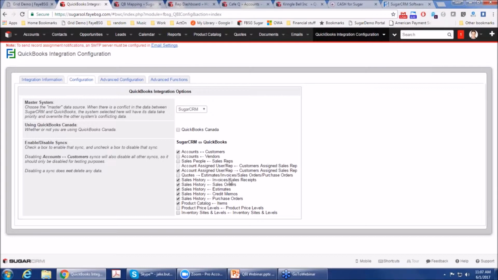And then the corresponding sales history, once it's produced in QuickBooks, can then come back into Sugar. So you can see all the sales receipts, sales orders, estimates, credit memos, and purchase orders. If you have inventory levels or customer-specific pricing set up in QuickBooks, you can sync those over into Sugar as well.